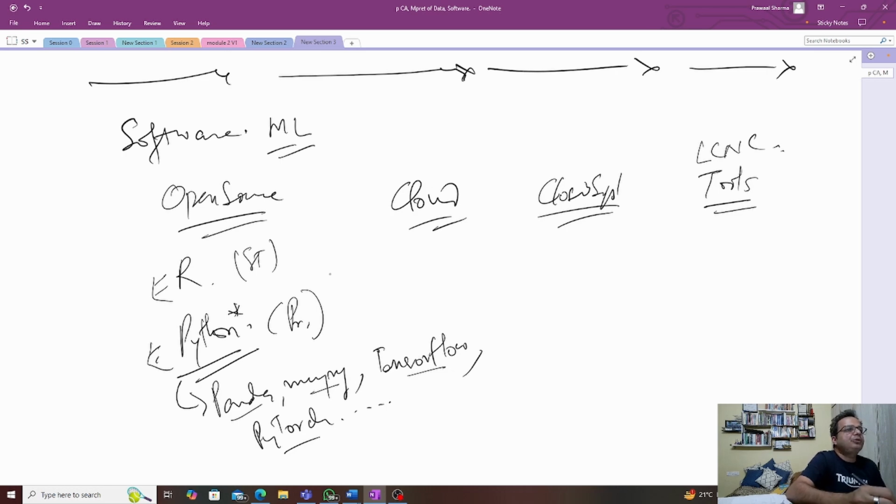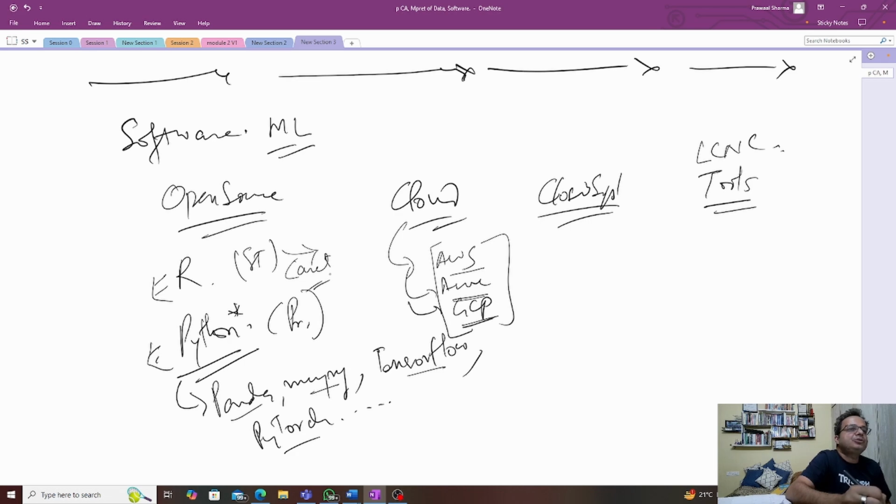R is also equally good, though not used that much these days, and it also has packages like Caret, which can help you with visualizations, etc. You can also do ML on the cloud, with AWS, Azure, and GCP being the biggest ones, and then there are some less popular ones. Each of these has its own ecosystem to help you with machine learning. AWS has Bedrock, Azure has ML Studio, and GCP has a studio of its own.